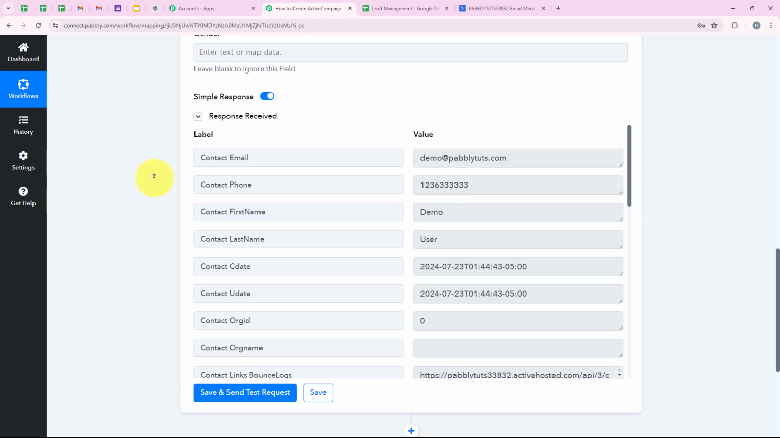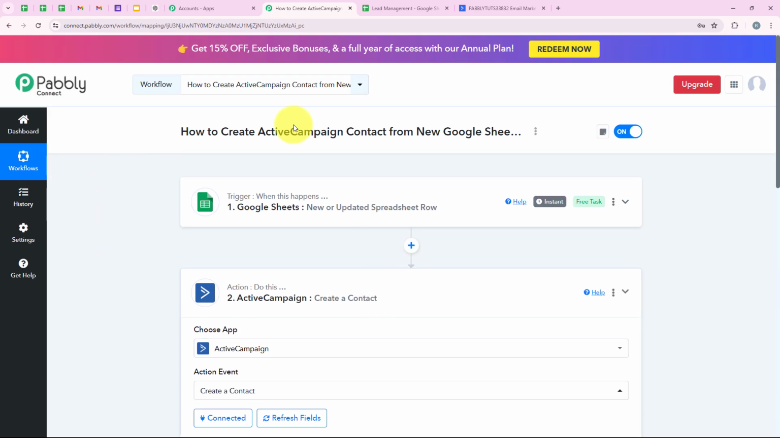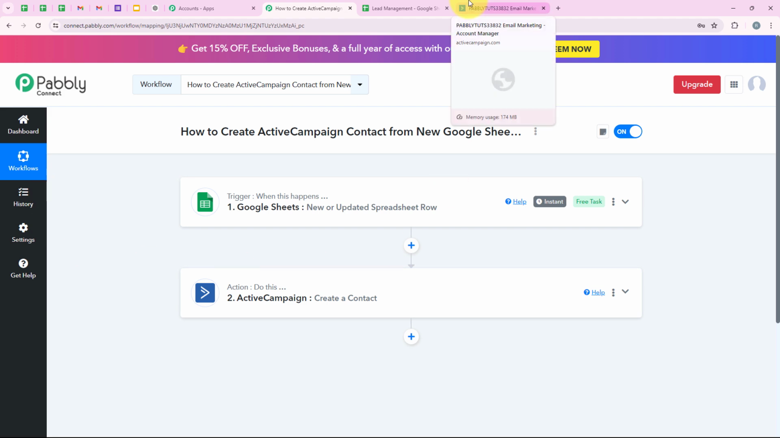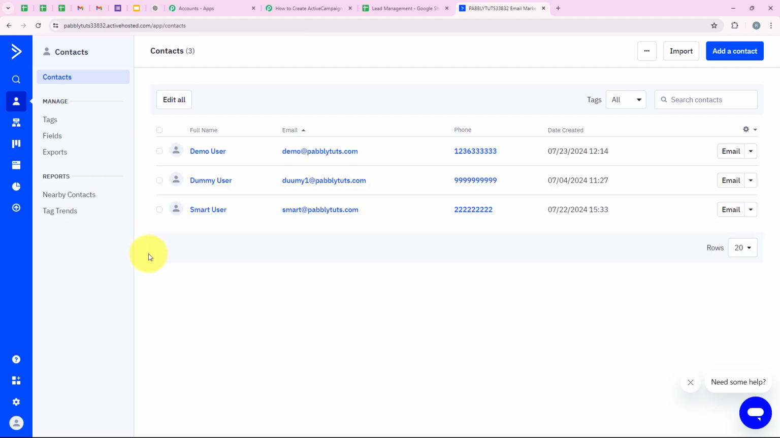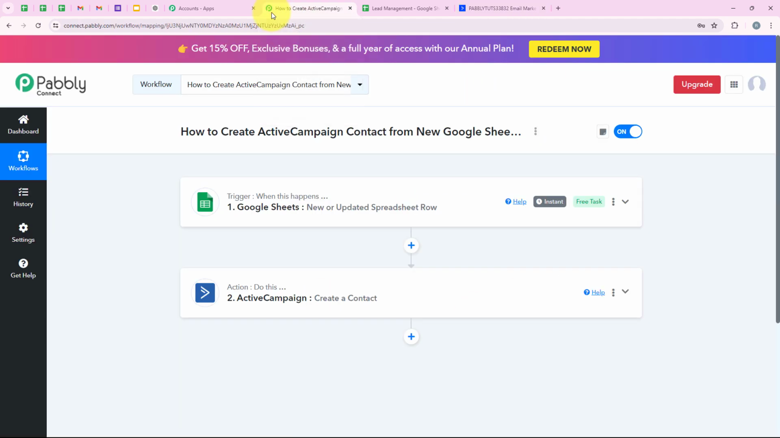So I'm going to open my ActiveCampaign account and check for the new contact created. Now from the left sidebar, we are going to go to contacts to check for our new contact. And yes, you can see name demo user, email demo@pabblytudes.com and the phone number. So yes, we have successfully created a new contact. This means that we have successfully completed our workflow.